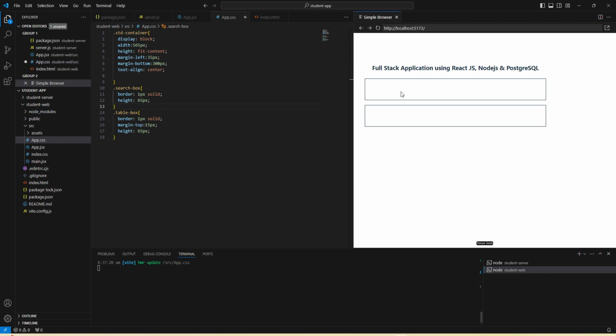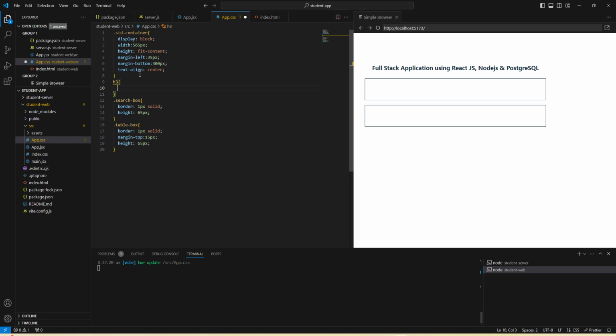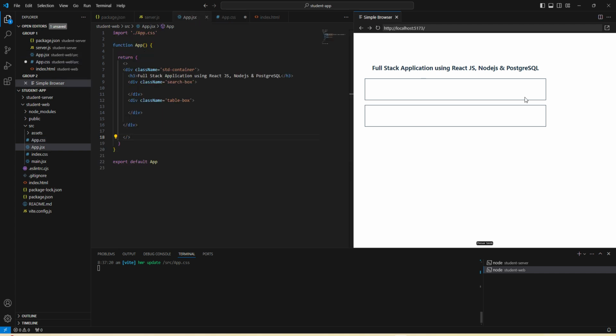Now let us add the actual controls. First we will start adding for the search box, and then we will add for the table box. Before that, we need to add the headers as well. The header we will add later on. Okay, fine. Now we will start adding the search box filter. Here we require one input text and one add button. So we will start adding that.